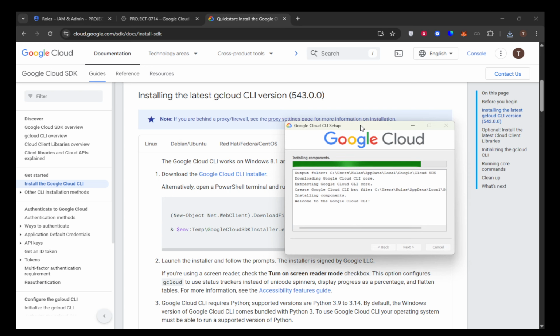And that's it. Your Google Cloud SDK is installed and ready to use. You now have the tools at your fingertips to interact with and manage your Google Cloud resources efficiently from the command line. Enjoy exploring all the new possibilities that come with having such a powerful toolkit installed on your local machine.